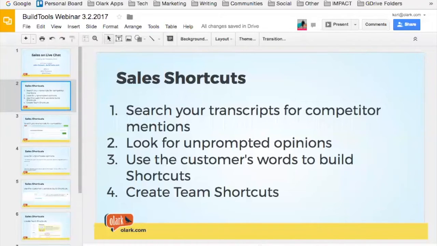So we came up with this process to try to make it easier for you to answer those broad questions, not only for yourself, but for other members on your team. So this is the quick process, 4 steps, right? Step number 1 is to go into your transcripts, and if you know who your primary competitors are, you want to search for their business name in your transcripts.